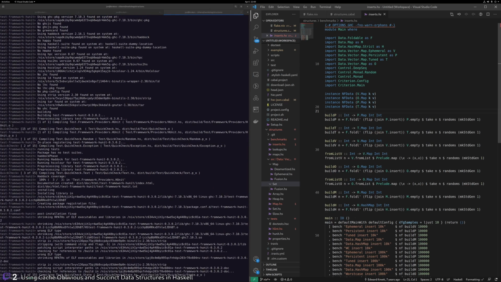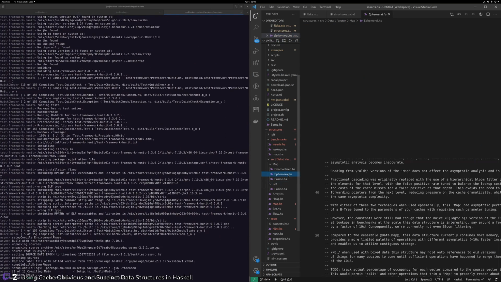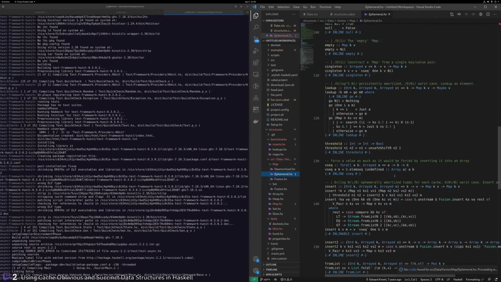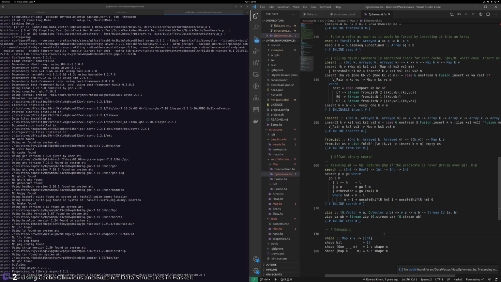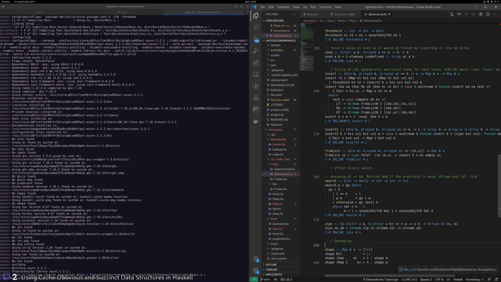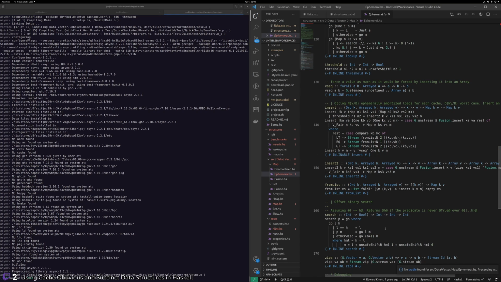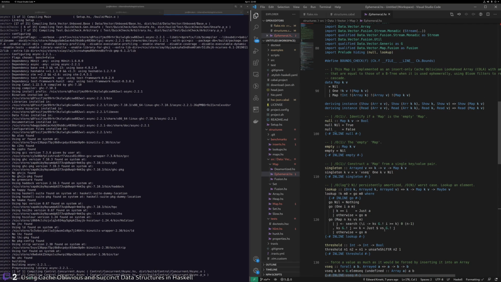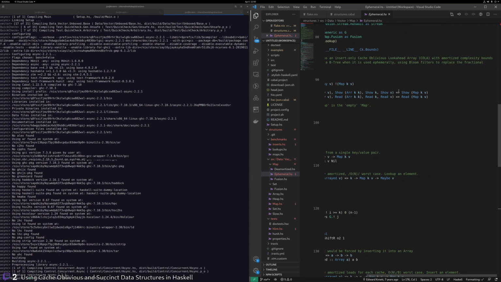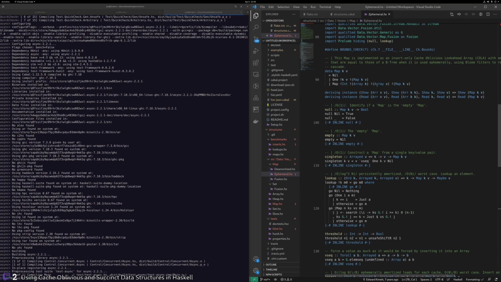And so let's take a look at ephemeral and see whether that one actually has some range query of sorts. It doesn't look like it does, huh? Don't know how range queries work. Equal to those of a B-tree when it's used ephemerally. So I wonder how that works.